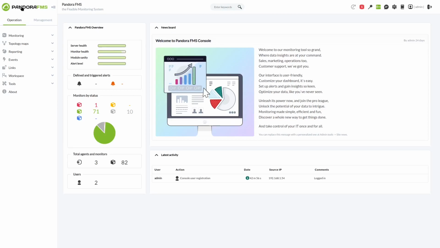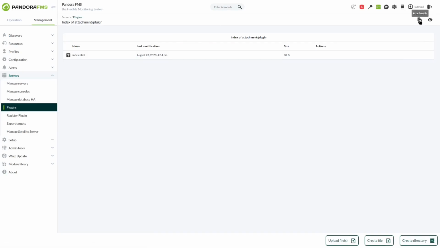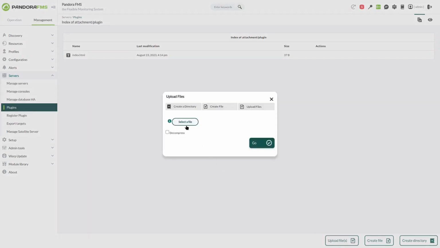In your Pandora FMS console, access the section in Management, Servers, Plugins. At the top right, click on Attachments. In this console section, upload the Google Sheets plugin that you just downloaded. Click on the Upload File Select File button at the top right and select the plugin.